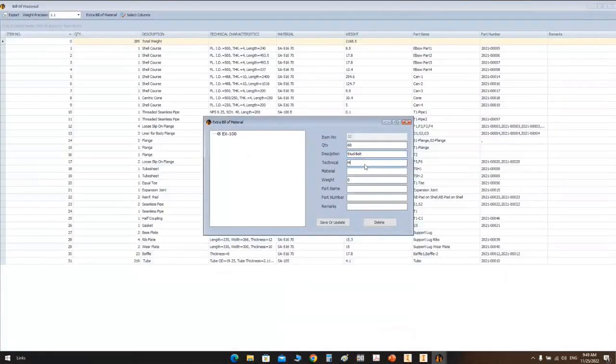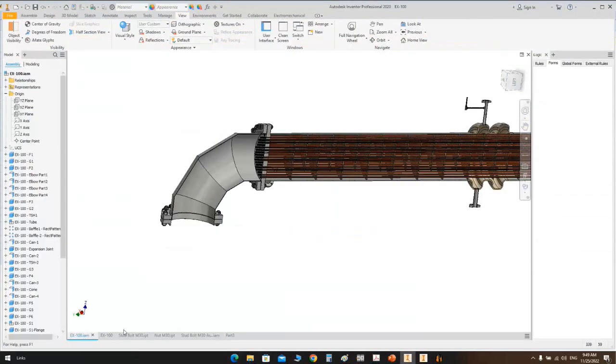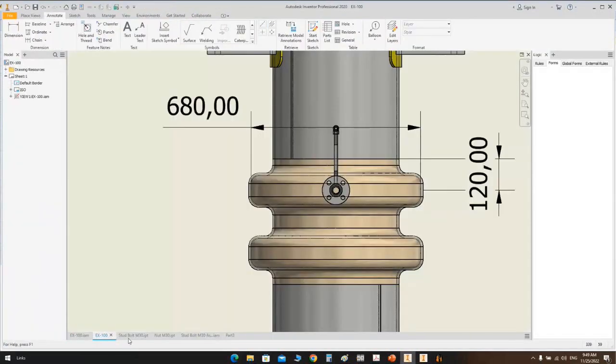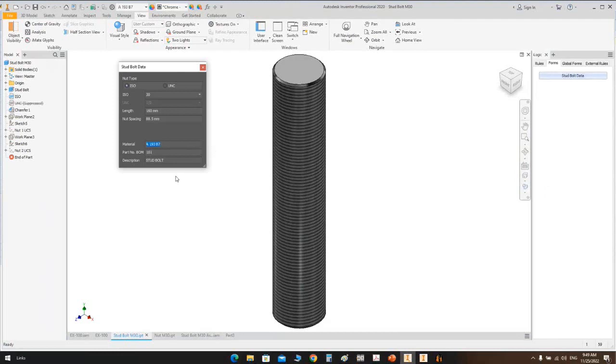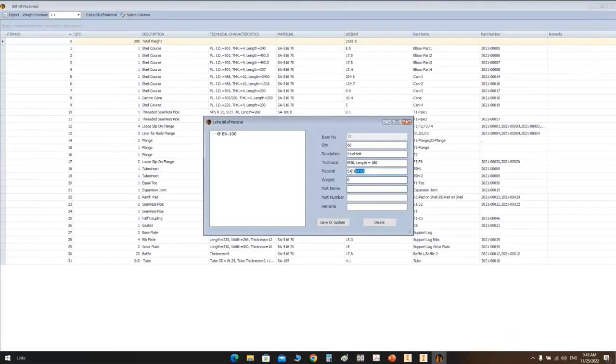Technical characteristics: it's M30, length equals 160 millimeters. The material is 1.4 H2.4. Let's check the material that we used here. So sorry, so the material for this item is like that. So let's take this one as it is and define it here.